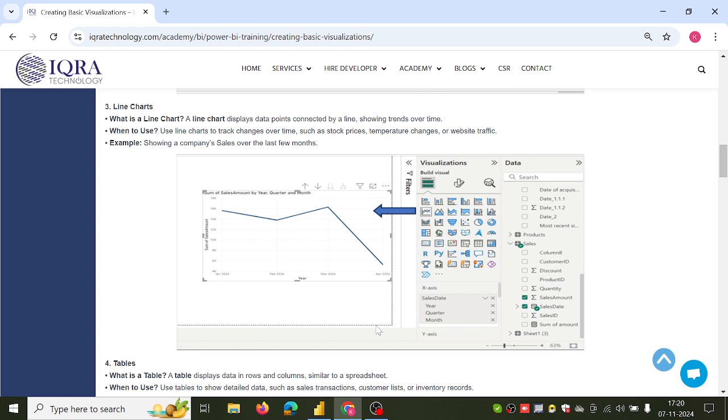Here we have the line chart. A line chart displays data points connected by a line, showing trends over time. Now when to use a line chart? Use line charts to track changes over time, such as stock prices, temperature changes, or website traffic. For example, if you see company's sales over the last few months.